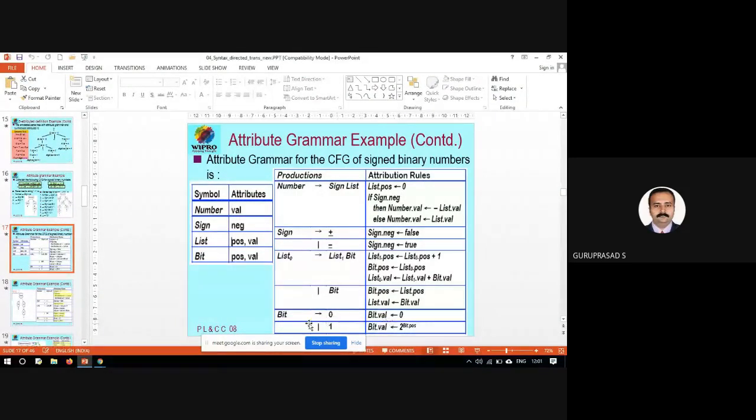Okay. And bit has two options. Either it produces 0 or 1. If it is 0, bit dot val is equal to 0 itself. But if it is 1, bit dot val is equal to 2 to the power of bit dot position. Why is it so? Because when it is 101, if you want to convert it into decimal, we multiply the least significant bit into 2 to the power of 0, plus 0 into 2 to the power of 1, plus 1 into 2 to the power of 2.